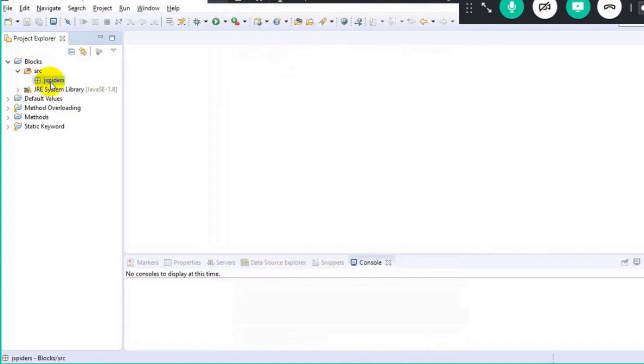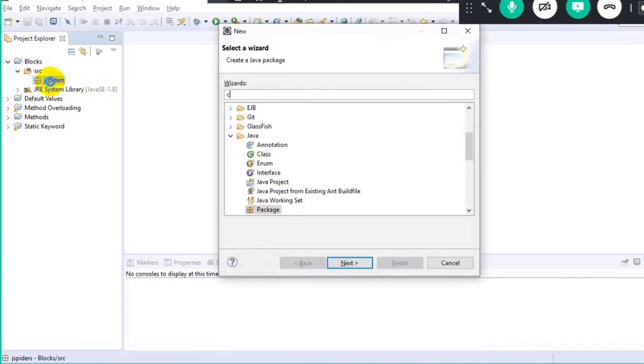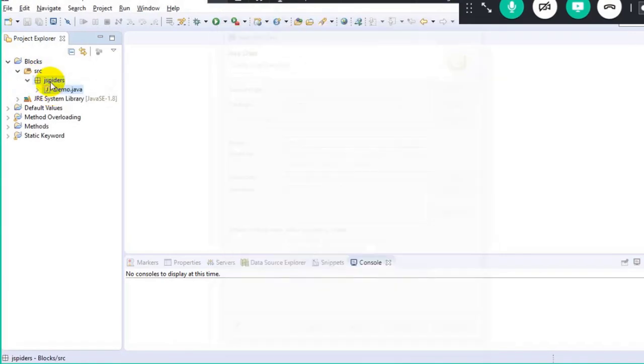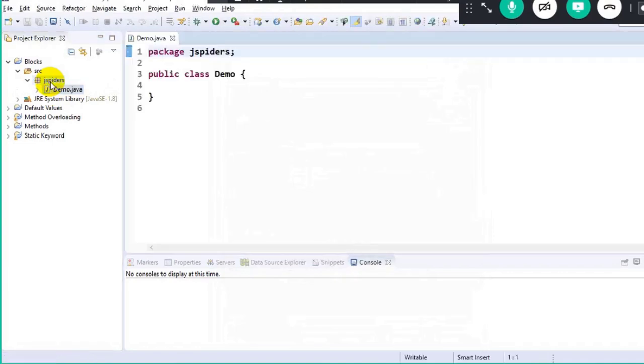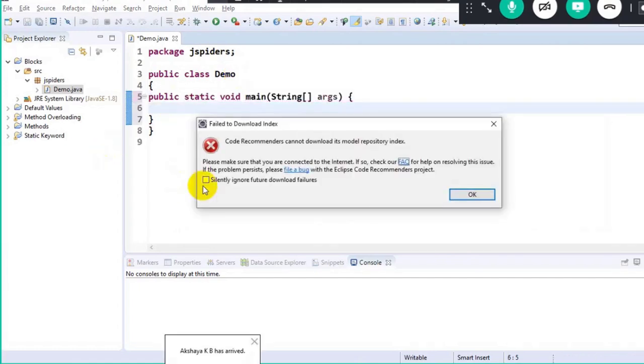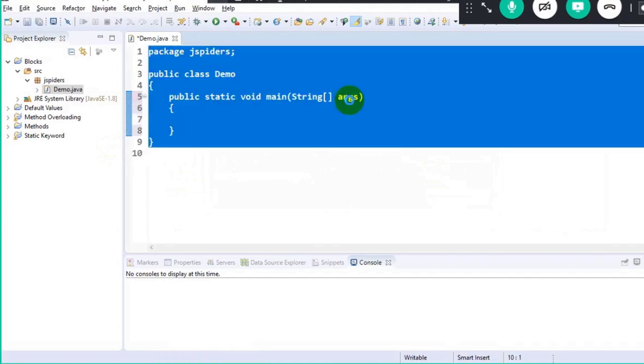Under JSpiders, let me create a class. I will create a class and the class name is demo. So I have a beautiful class within my program. Now I will have my main method. See, I have this beautiful main method over here.